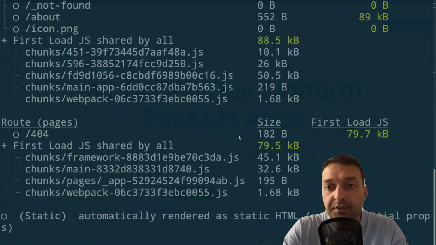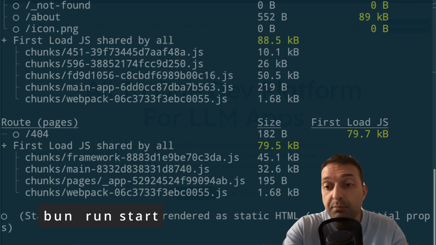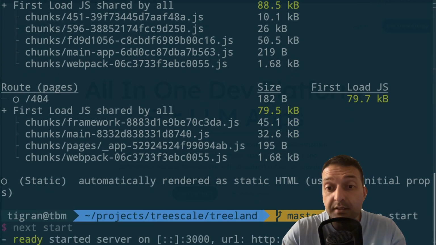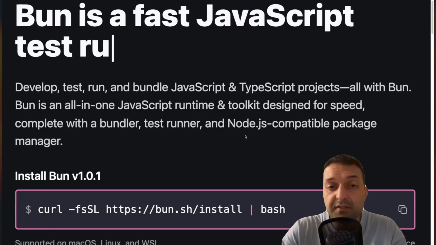So yeah, as you can see, this production build was successful with Bun, and I can actually make Bun run start to start the already pre-compiled version of the app for production, and that works very well. So this is very cool.